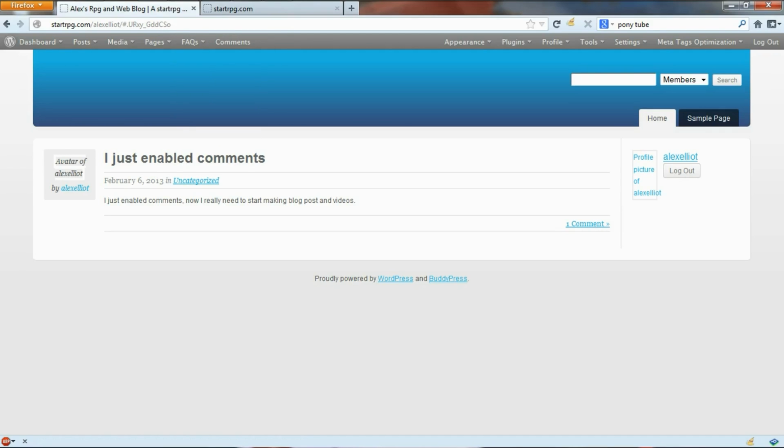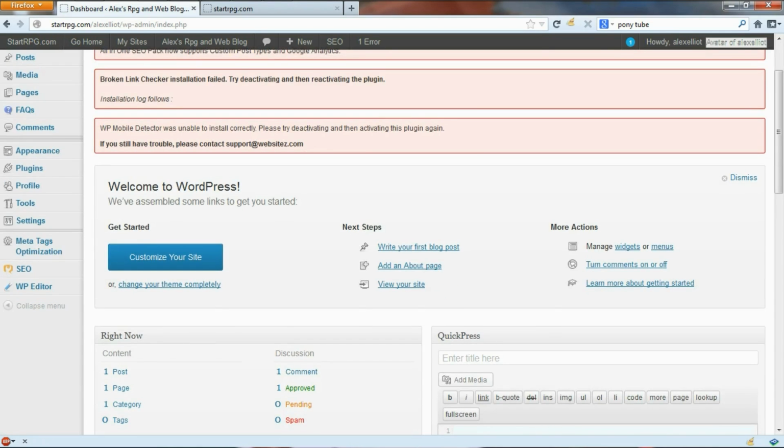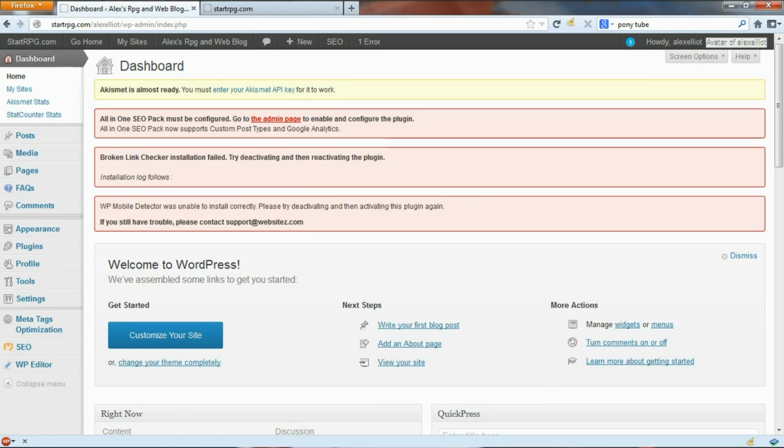Today we're going to show you how to customize your very own role-playing game blog and get it looking really nice and really cool. So the first thing you guys want to do is go over to Dashboard and just click that. And this will take you into the back end of your role-playing game website. Here is where you make all the decisions that affect the look, feel, and functionality of your web page.